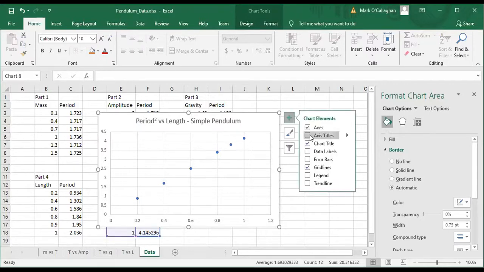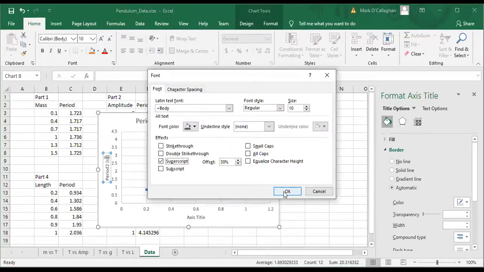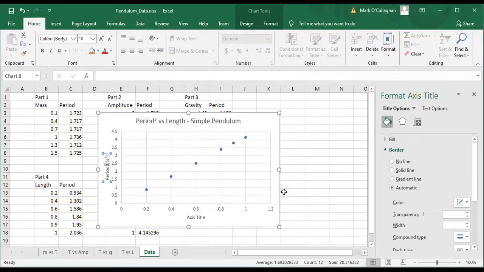Axis titles. Again, what am I doing different than all the other ones? And then this is going to be period squared, that would be in seconds squared. I'll see if the superscript works for that. It does. I'll make it look professional. And period, I'll highlight this too. All right, so that's pretty much what you want to do.